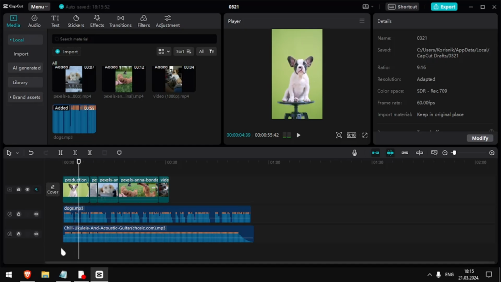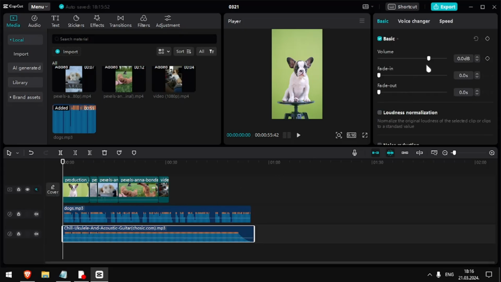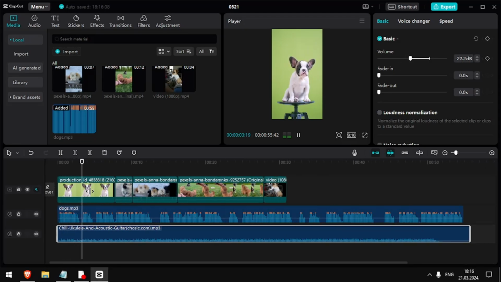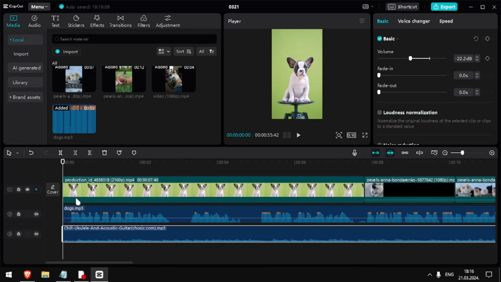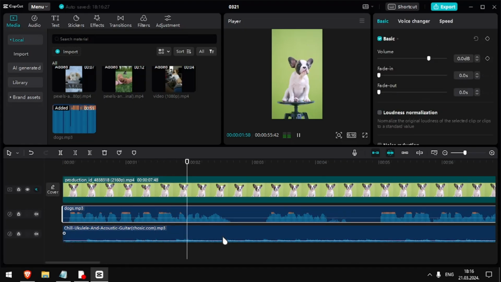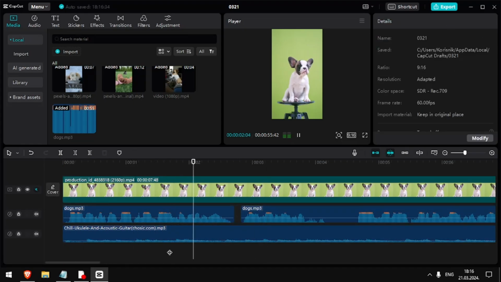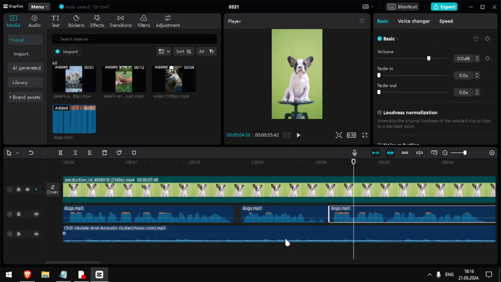As you can hear, the music is loud, so we'll lower it. Click on it and decrease the volume. Much better. As you can see, there's a lot of empty space in the voiceover, so to prevent the video from being boring, just cut and delete those parts.